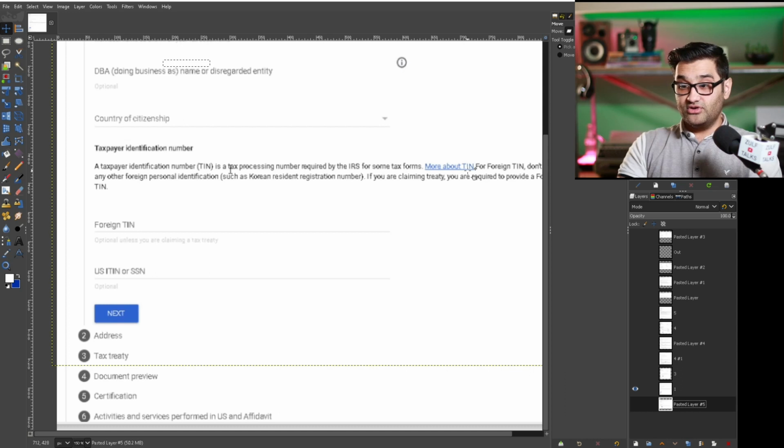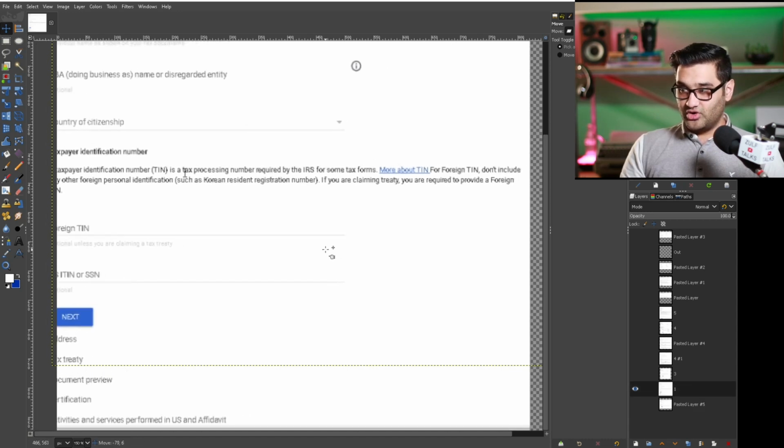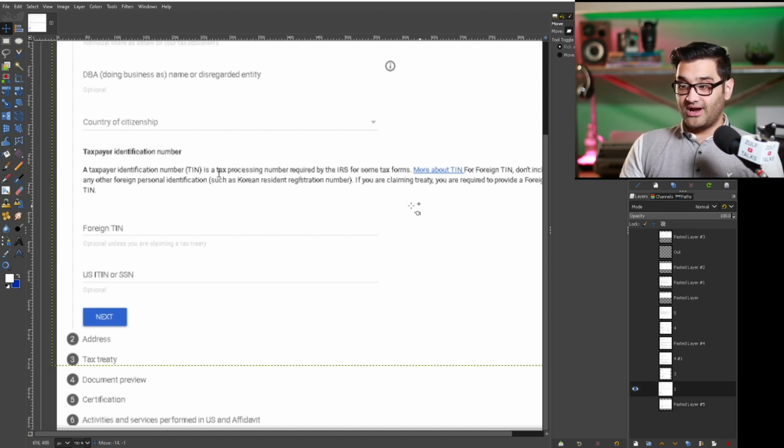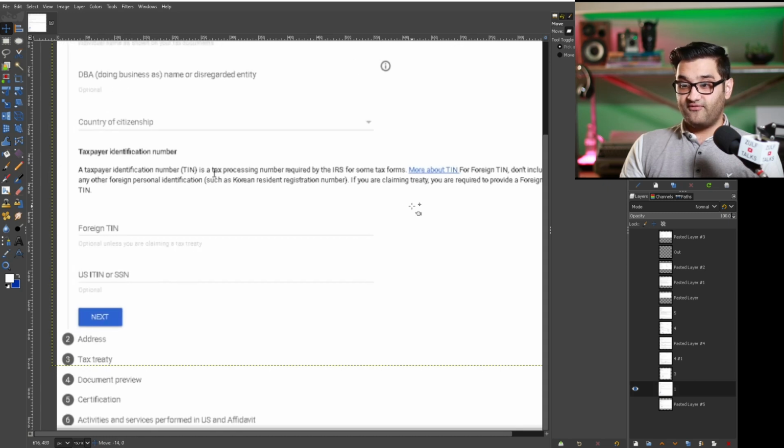For foreign TIN, I've cut a bit off there, haven't I? Can I move that along? Don't include any other foreign personal identification such as Korean residence registration numbers. If you are claiming treaty, you are required to provide a foreign TIN.